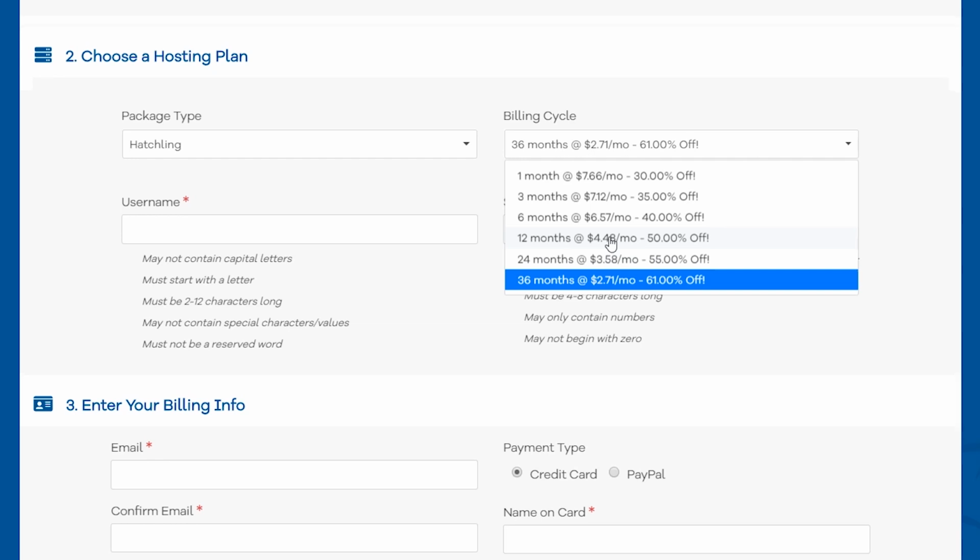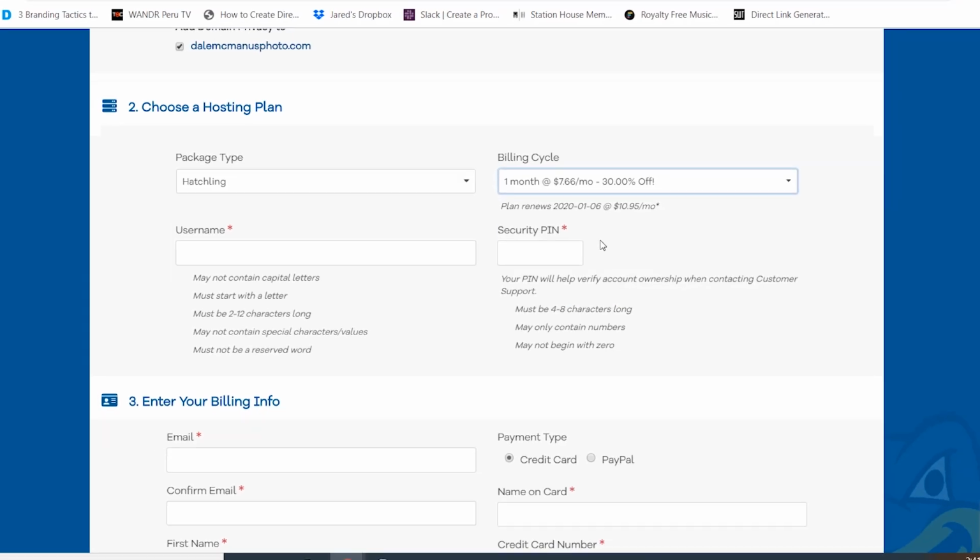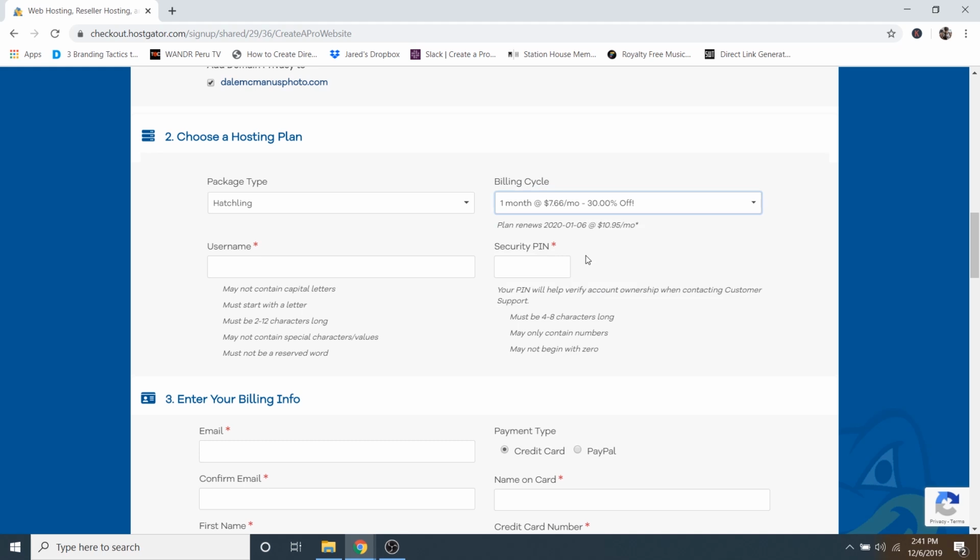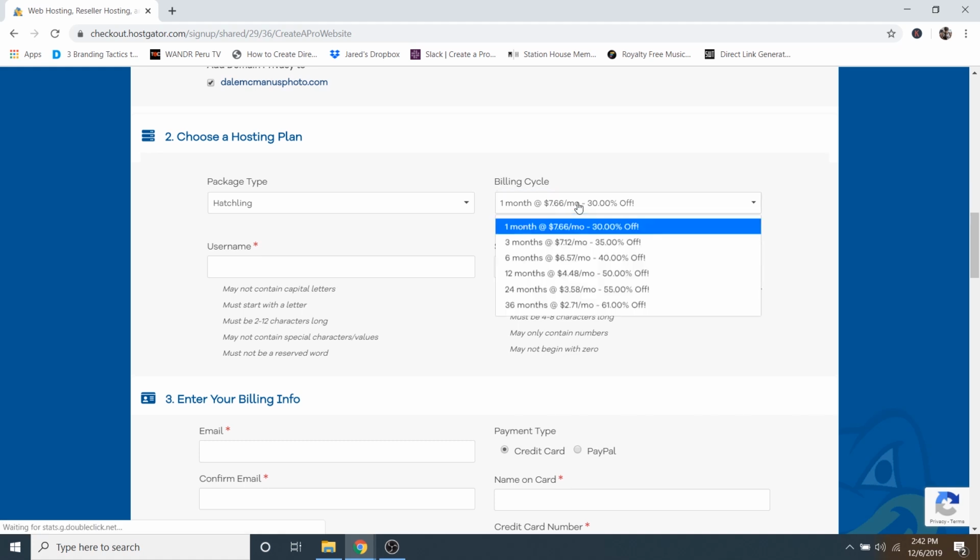And now if you're just like, all right, I just want to try this out, I just want to get my feet wet and I'm not really sure, then go ahead and go with the 1 month, because you're still going to get up to 30% off on that, and it's only $7.66 a month, billed monthly. And then if you end up liking it, you can go ahead and upgrade to the 12 or the 36.